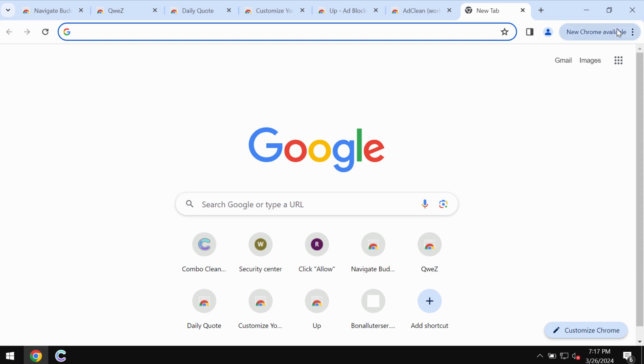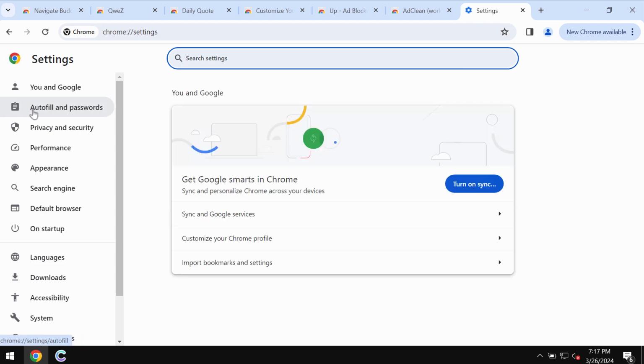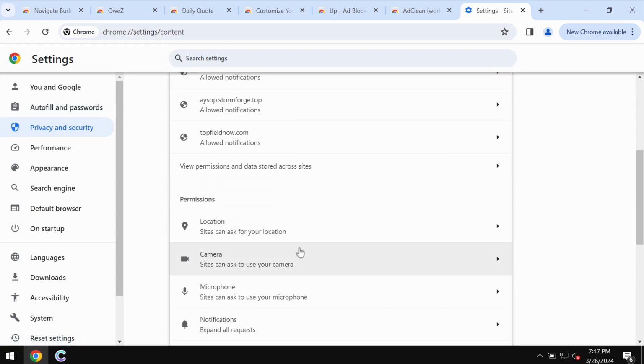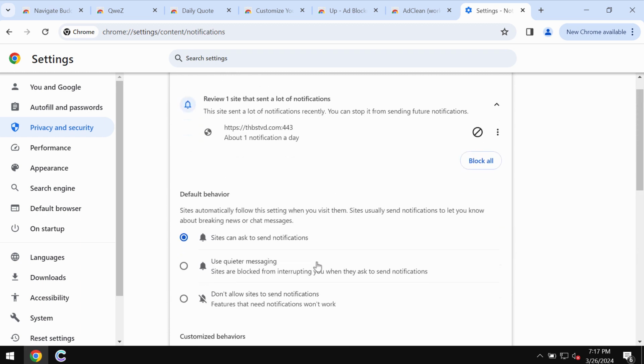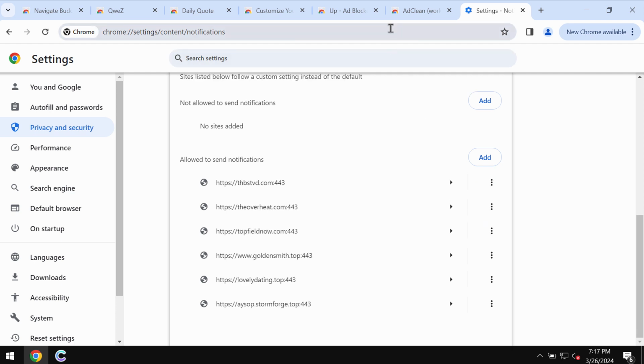If you don't want to see these ads, access the menu, go to settings, select privacy and security, then site settings, and in permissions choose notifications. So carefully remove all these junk sites from the list if you detect them on the list.